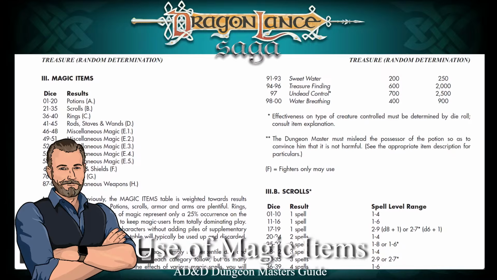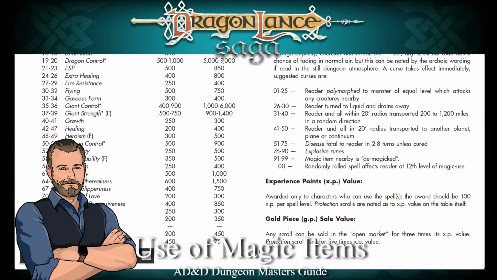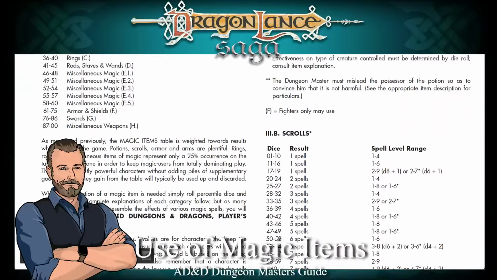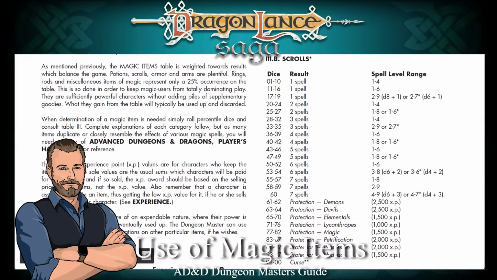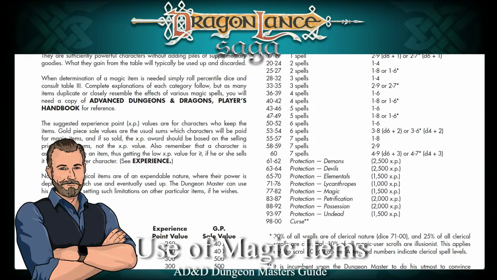Fighters only may use... What can fighters only use? Giant strength, invulnerability, and superheroism. Nice. Sorry, clerics. You don't get squat. You do get scrolls, though. Here's a whole bunch of scrolls.